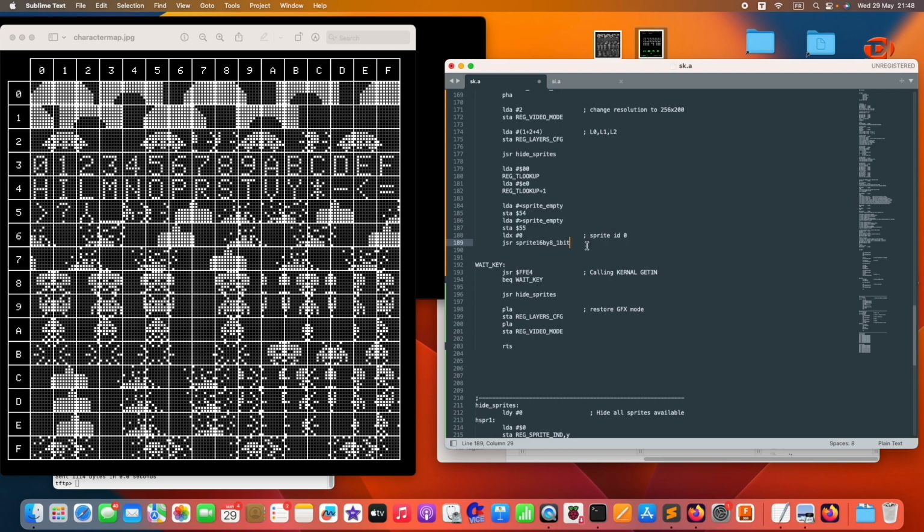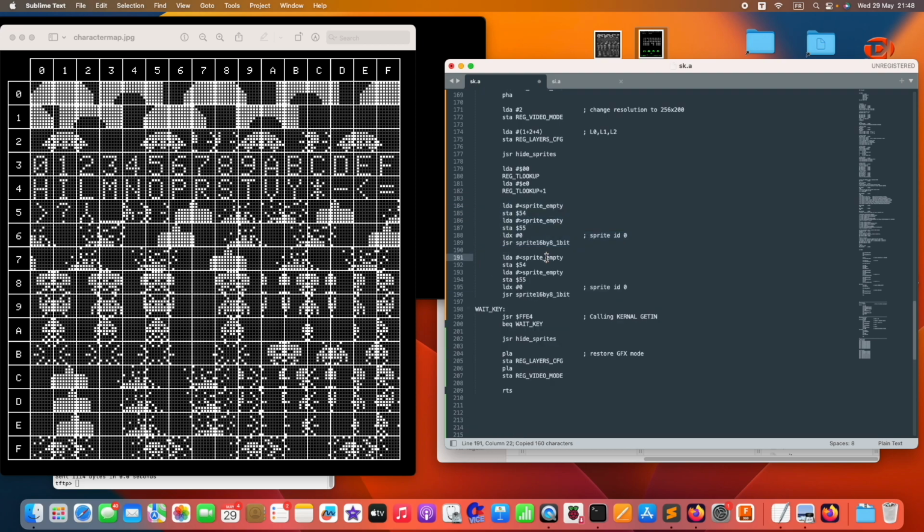And we call the transfer. We'll do the same for the next sprite, which is the ship. We call it sprite ship, and we will put it as ID 1. So if we compile this, we actually have two sprites defined, and the only one which is important is sprite 1, which is the ship.